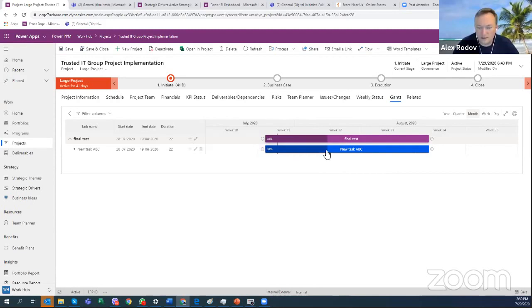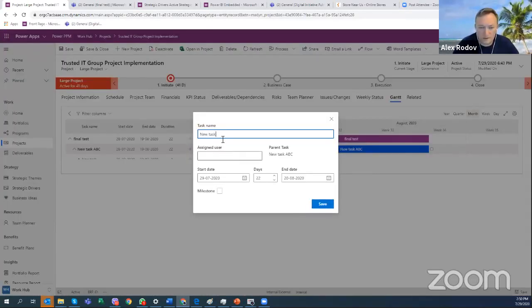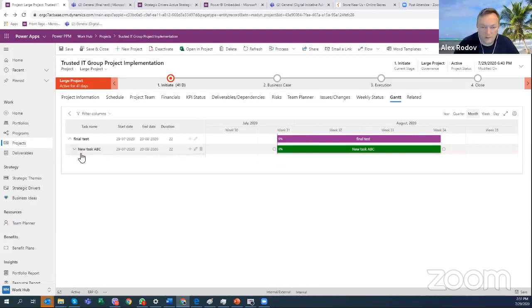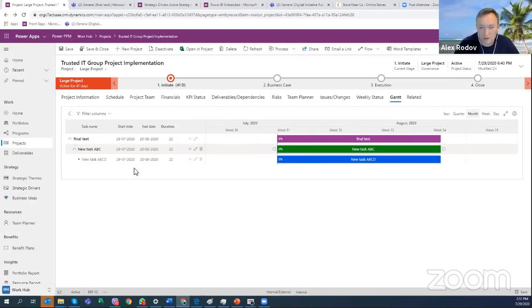There's a lot of additional features that we would be able to drill into. Also, this is a new task here, and this is a new task A, B, C, D, something like that. And I can create new tasks within each other, right? So there's a hierarchy of tasks. So you can create your own Gantt chart without necessarily doing everything in Project Online.